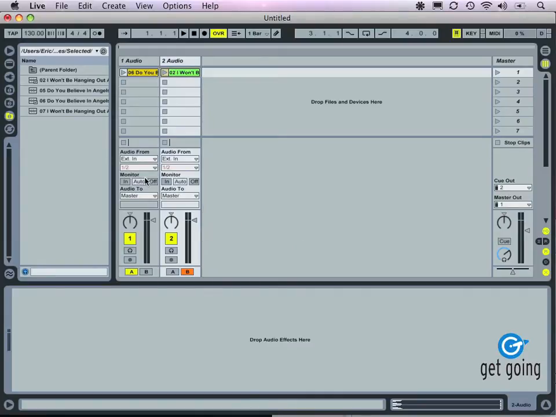Master tempo is the BPM, or beats per minute, that Ableton plays back at. You can see it located up here in the upper left-hand corner of the Ableton interface. You can set the master tempo in one of three ways. You can click and drag up and down to adjust the numerical BPM in the master tempo. You can double-click on it and type in a number.